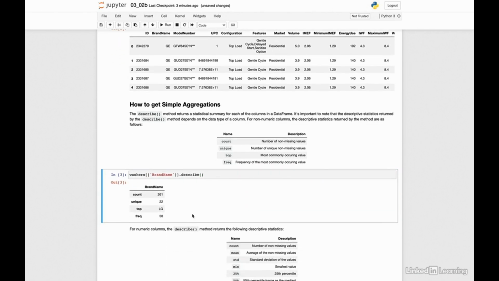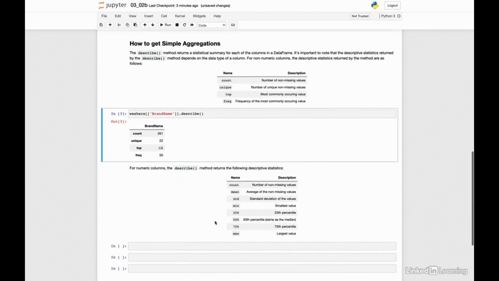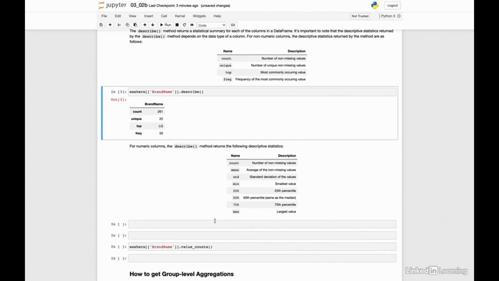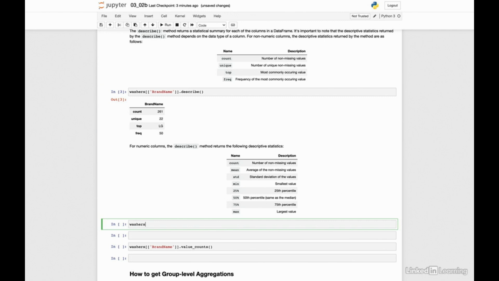The output tells us that there are 261 non-missing values in the brand name column. It also tells us that there are 22 unique washer brands in the data. Of the unique brands, LG is the most occurring with 50 washers listed under the LG brand. To illustrate how the describe method works for numeric columns, let's get the descriptive statistics for the volume column in the washers data frame. So we start by selecting the column that we want, volume, then we call the describe method.